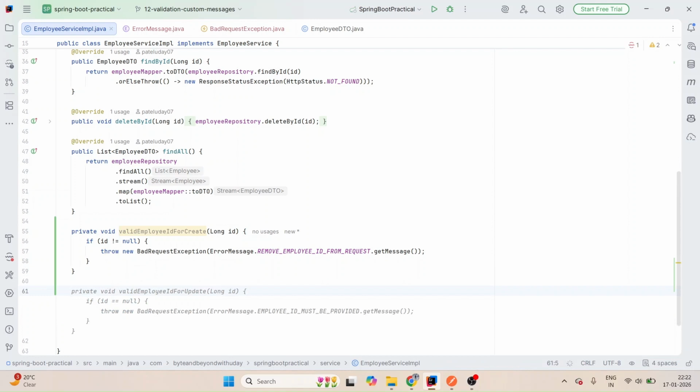Now there should be one more method which is going to validate the email address, the email uniqueness. Whenever we have multiple employees, we want to make sure that each employee has a unique email address. So for that we need to write some validation, and that's what we are going to do in this method. So let's do that.